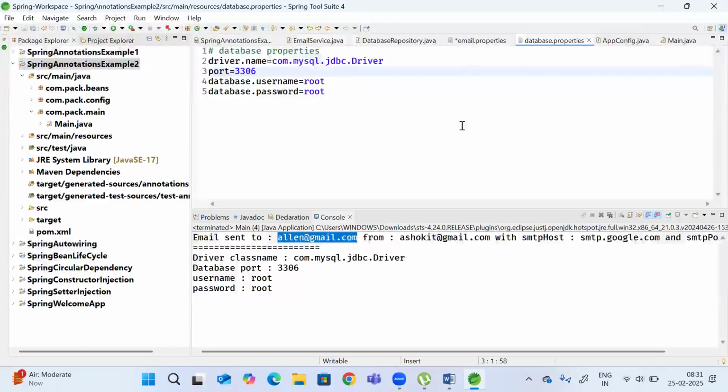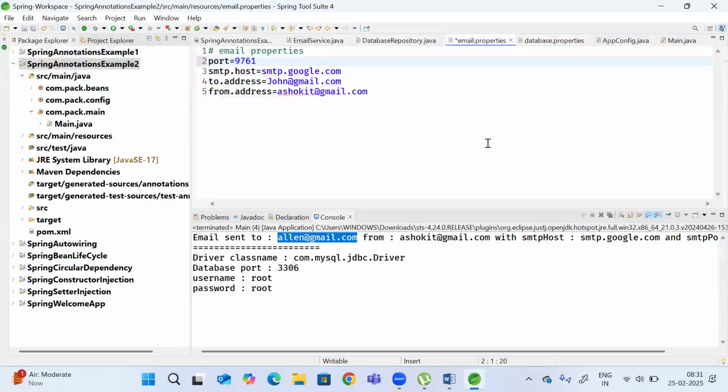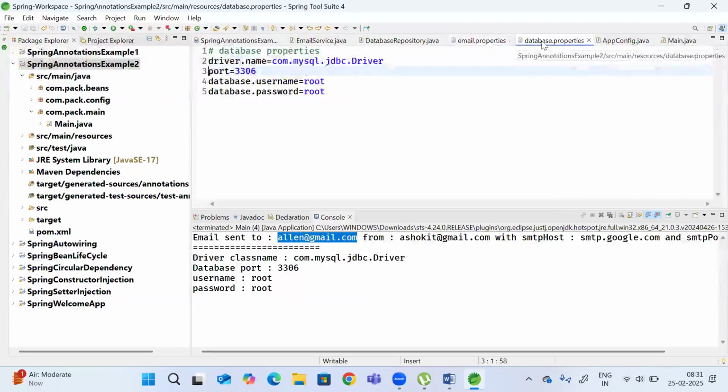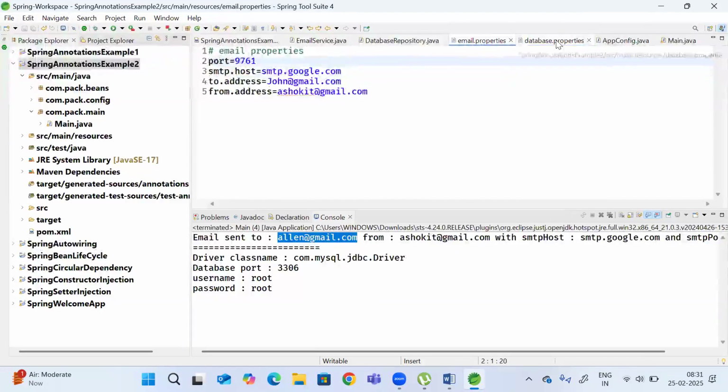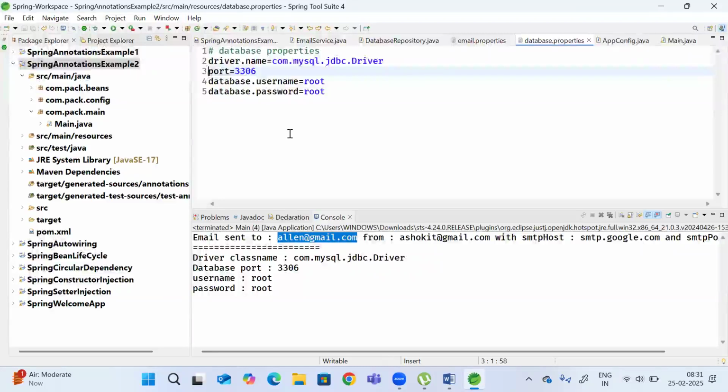Are you getting my point? Very good. Now tell me, in both the properties files, what are the two properties files I have? Email.properties and another one. There are two different properties files, but both of them have the same key. If there is a matching key found in both the properties files, then our doubt is which value gets loaded. Is port going to become 9761, or is port going to become 3306?